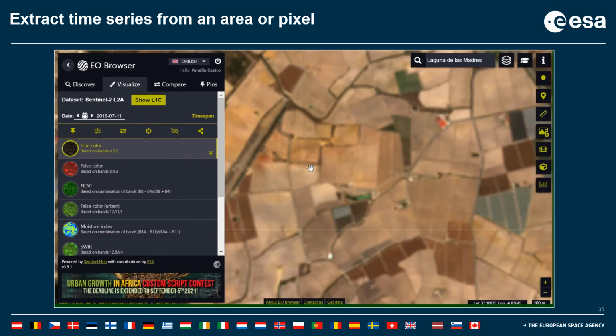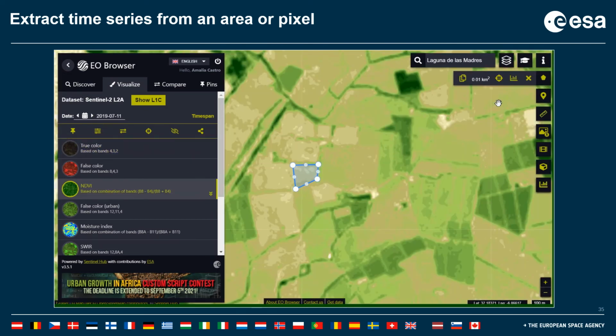If we're interested in a whole area, we will use this other tool, which will help us delimit the edges of the polygon to consider. And EOBrowser will average the values in each pixel to get the time series graph. As before, we use the NDVI, and the time series is accessed with the same icon.